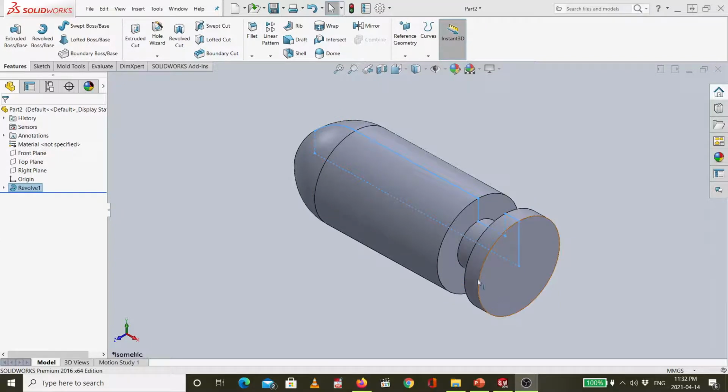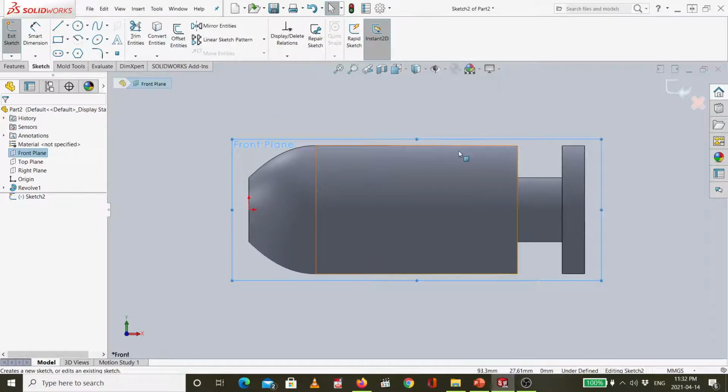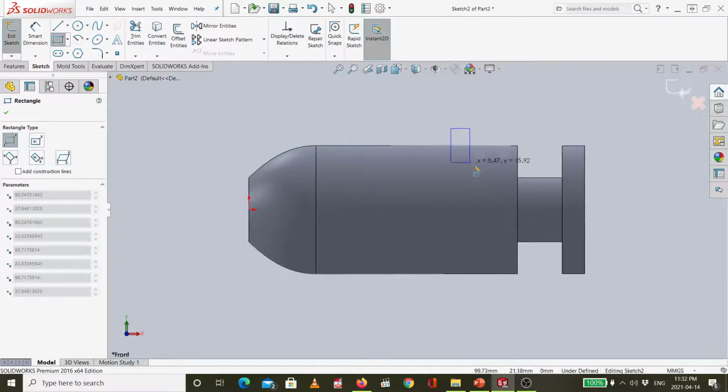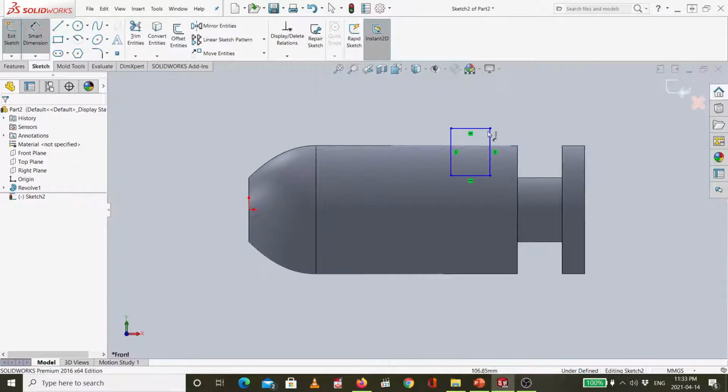So now guys, after we reach this step, let's choose the front plane, sketch, then Control 8. Then I will try to cut this also, using Revolved Cut. So I will first create one very random rectangle on the front plane. Then using smart dimension, I will give this 15 millimeter.